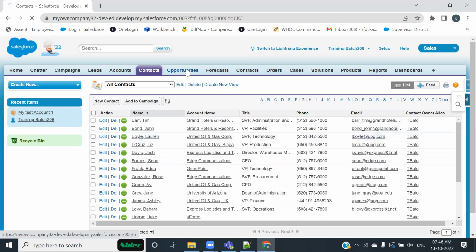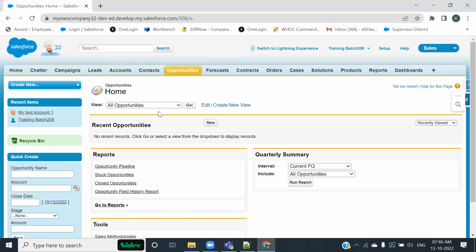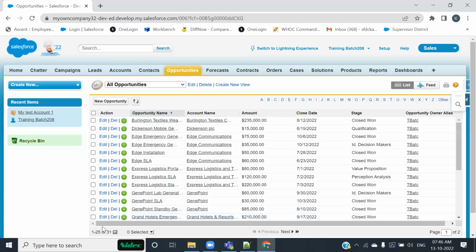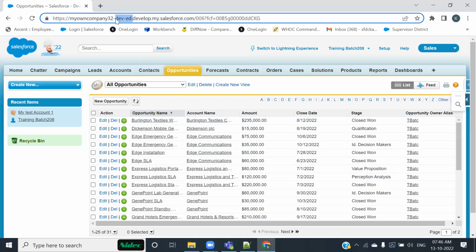These are some of the test data. These are some of the sample data. And it is present almost in every object. You go with All Opportunities, there are 31 records over there. There are 31 records already there inside the opportunity, and we have not created any one of them. But see, this is a developer edition. The developer edition is created for training, and that's why Salesforce has provided some sample data. This is for your understanding.